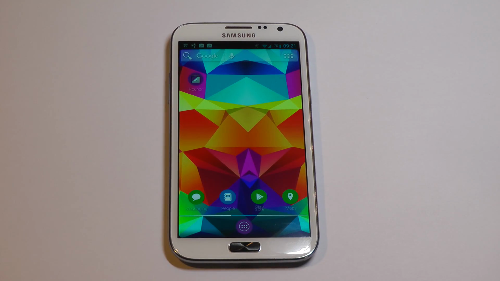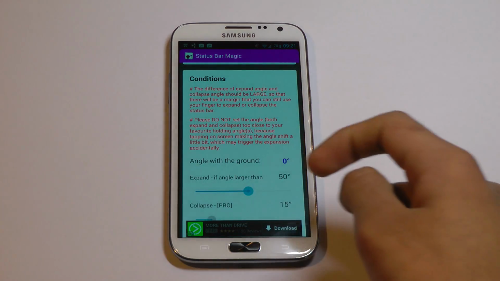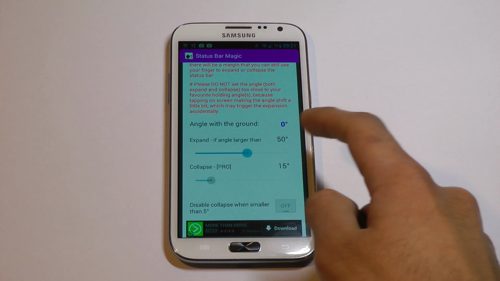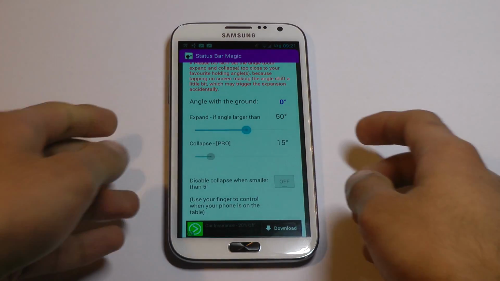Right, so the next thing to do, which is also kind of optional, but it will help to enhance the look and feel of your phone, is to install Status Bar Magic. Now, as you can see, I've currently got it here. And what it actually does is it detects what angle your phone is at to the ground using magnets, and then when your phone tilts a certain angle, it will actually bring your status bar down. So let's have a look at this in action.